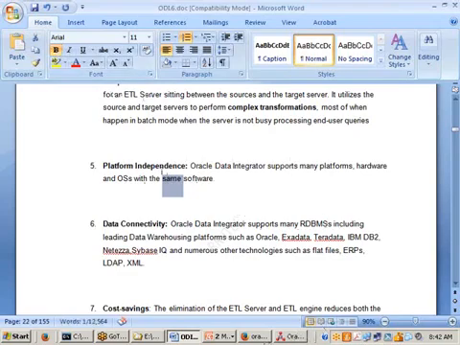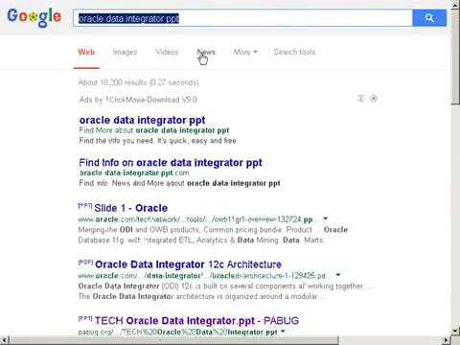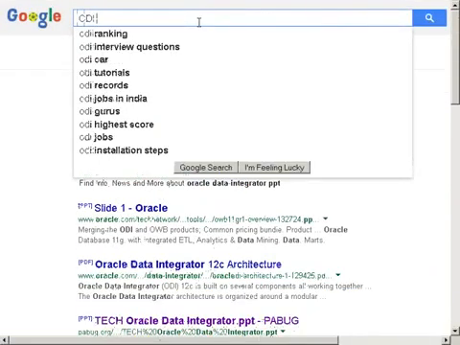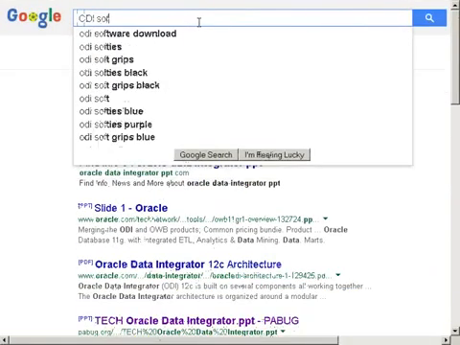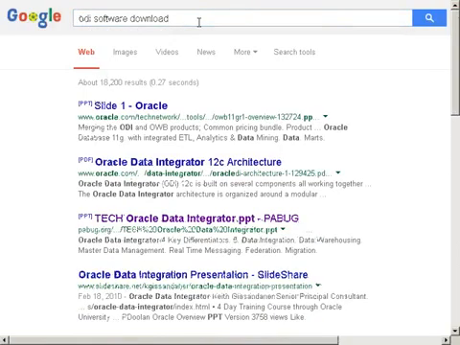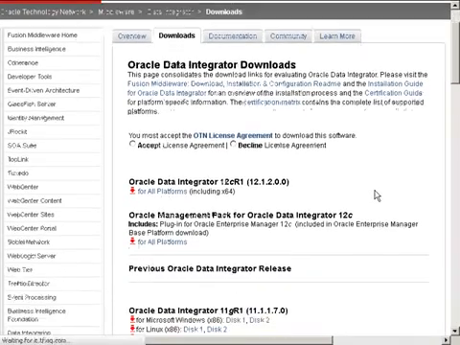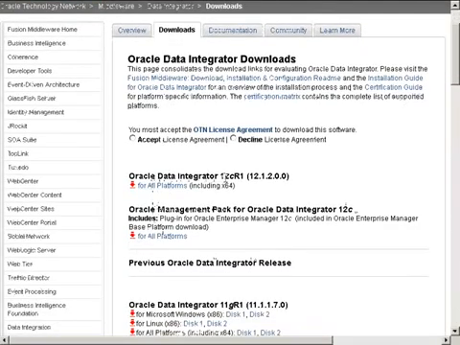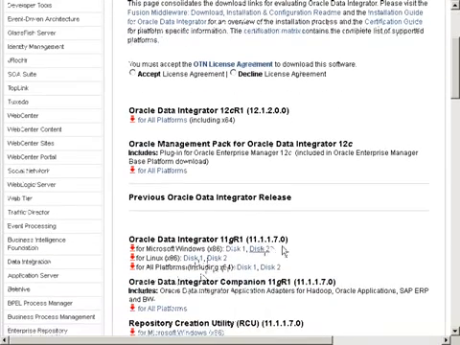Right. That is the reason if you go and observe, let us say I am going to the ODI software download. Then the Oracle site came here. If you go and see in the Oracle site, the latest version is Oracle Data Integrator 12c R1, 12.1.2.0.0. That's what we are actually working on. And previous to this is 11.1.1.7, that also we are going to work.